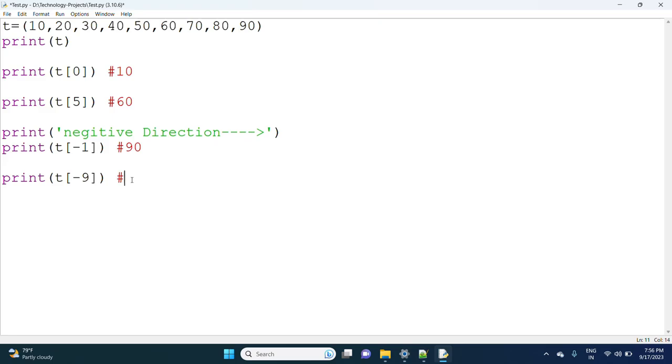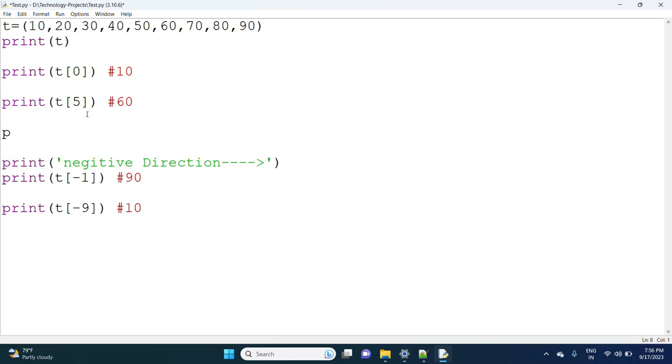And here 10. So next, print t of 100, I am asking. Okay, t of 100 I am asking. Next, here what I am asking is t of minus 20. T of minus 20.